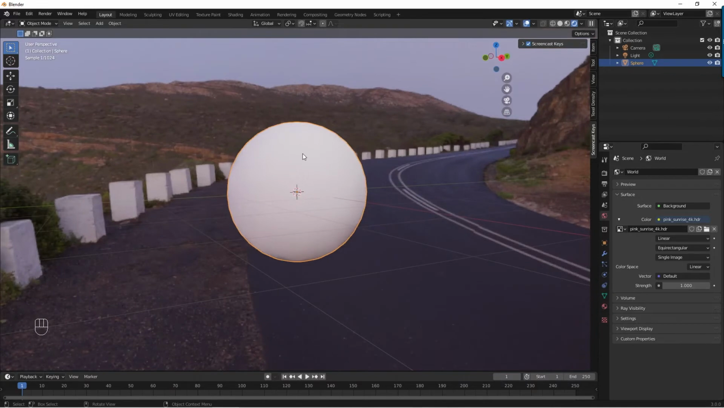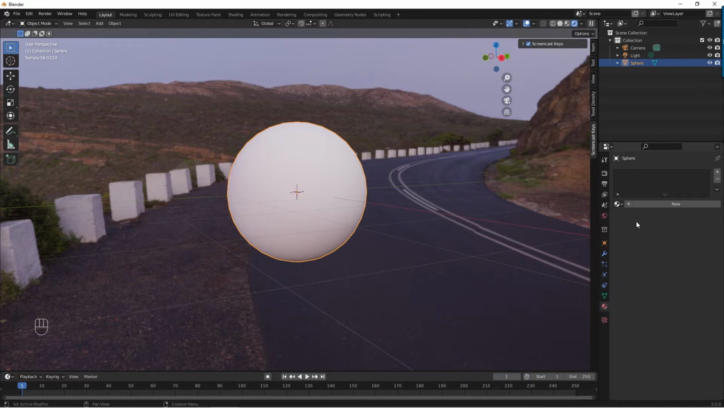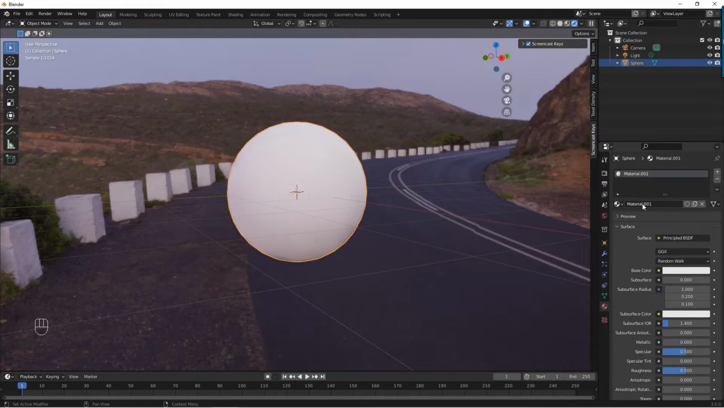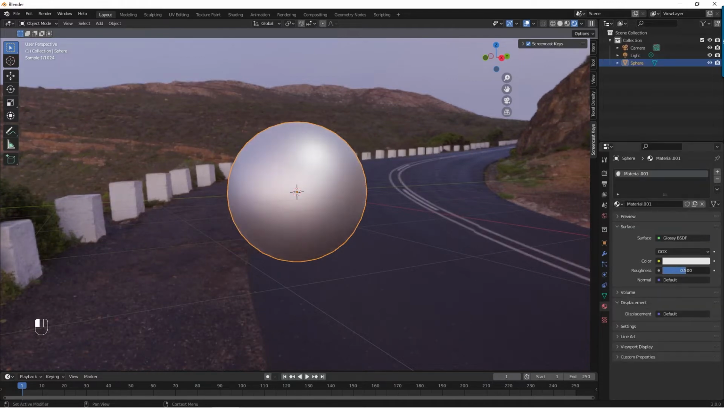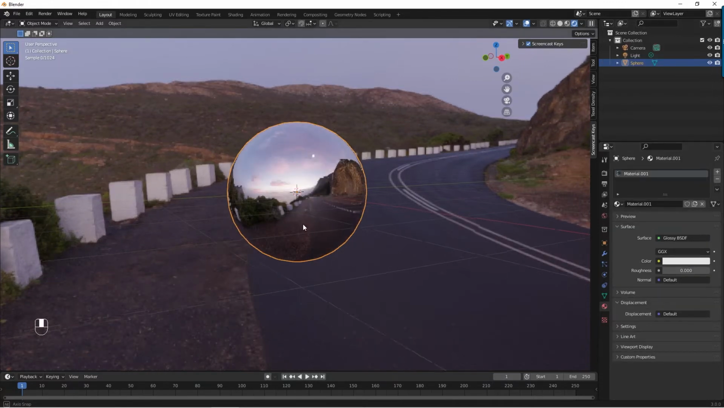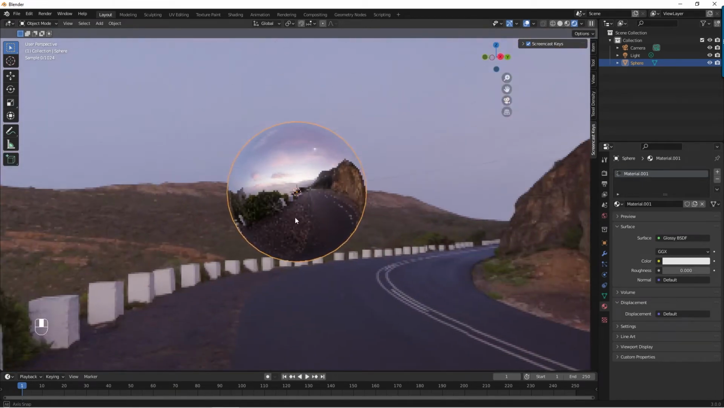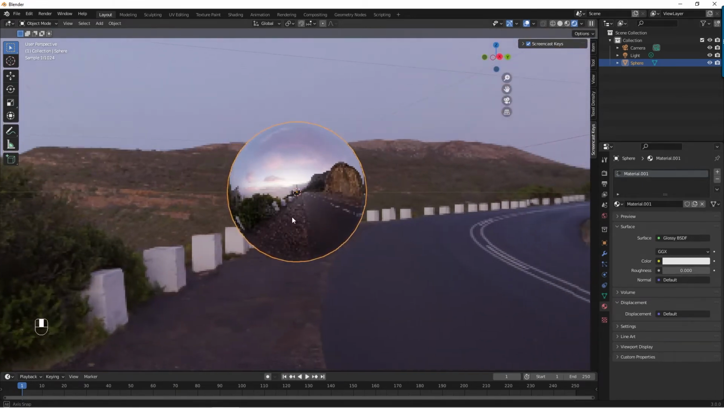To see the reflections in our sphere, select the sphere, and what we'll do is we'll add a shiny material. So the Material tab, select New, and where it currently says Principled BSDF, change that to Glossy BSDF, and put the roughness right down to 0. And now we can see the HDRI reflecting in the sphere.